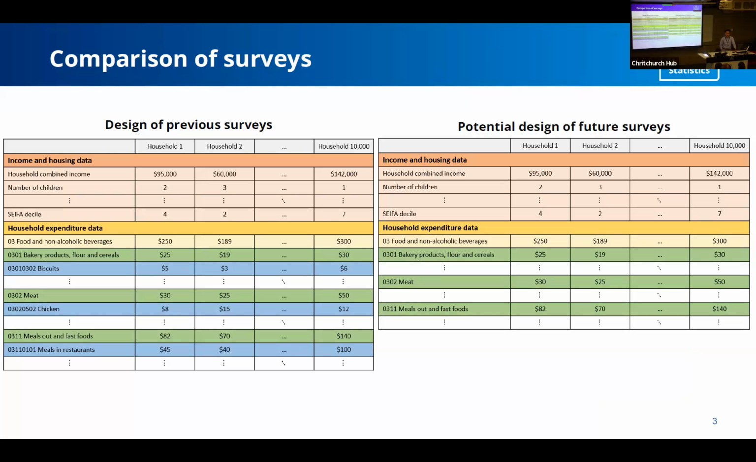So one thing to note is that household expenditure surveys are often conducted with the same households in conjunction with surveys of income and housing. So those are the rows shown in orange there, and that's quite important because it allows us to map relationships between income and housing variables and household expenditure. But on the left there, under the orange rows, we have the household expenditure data.